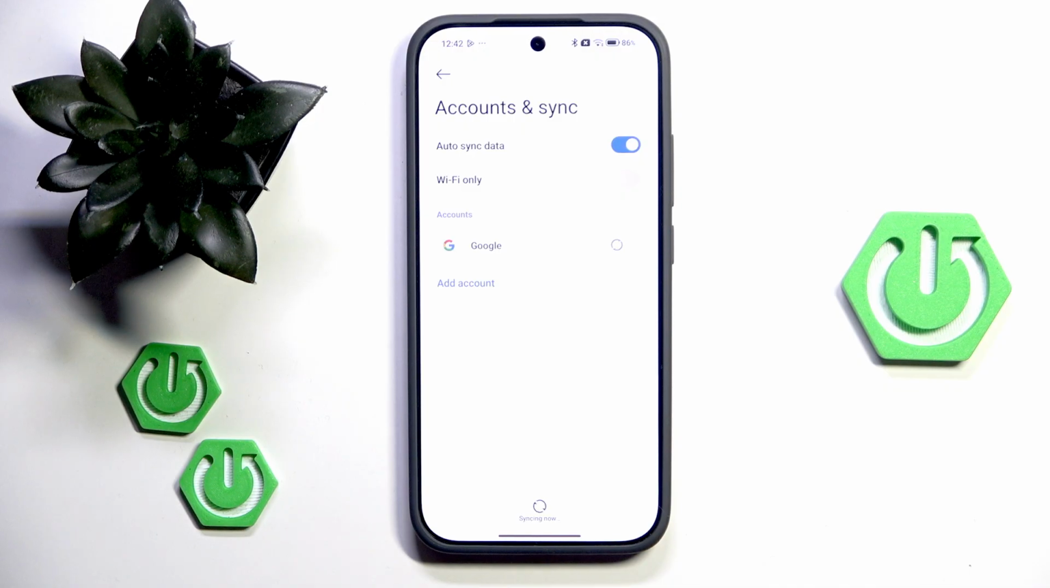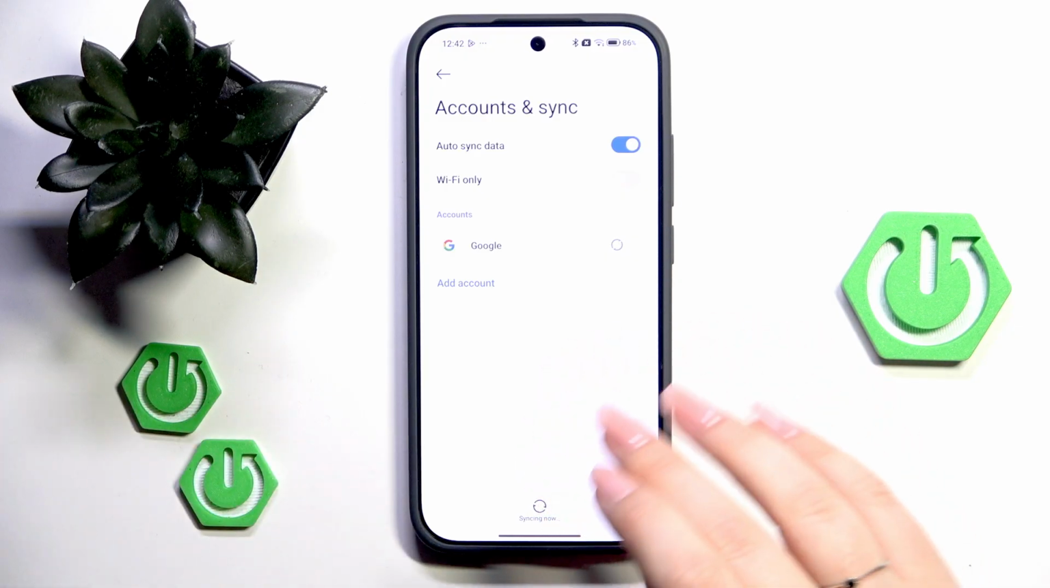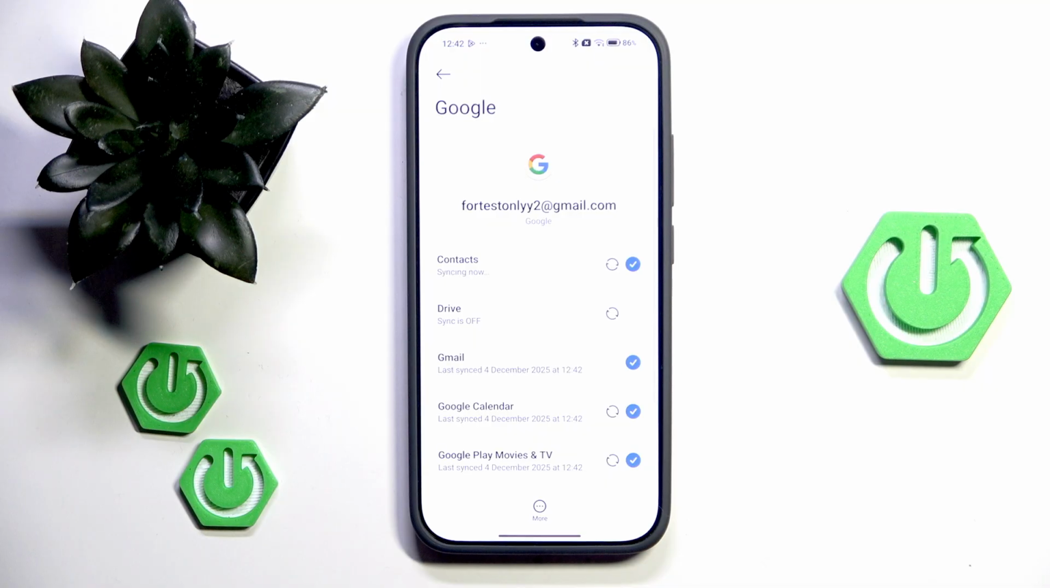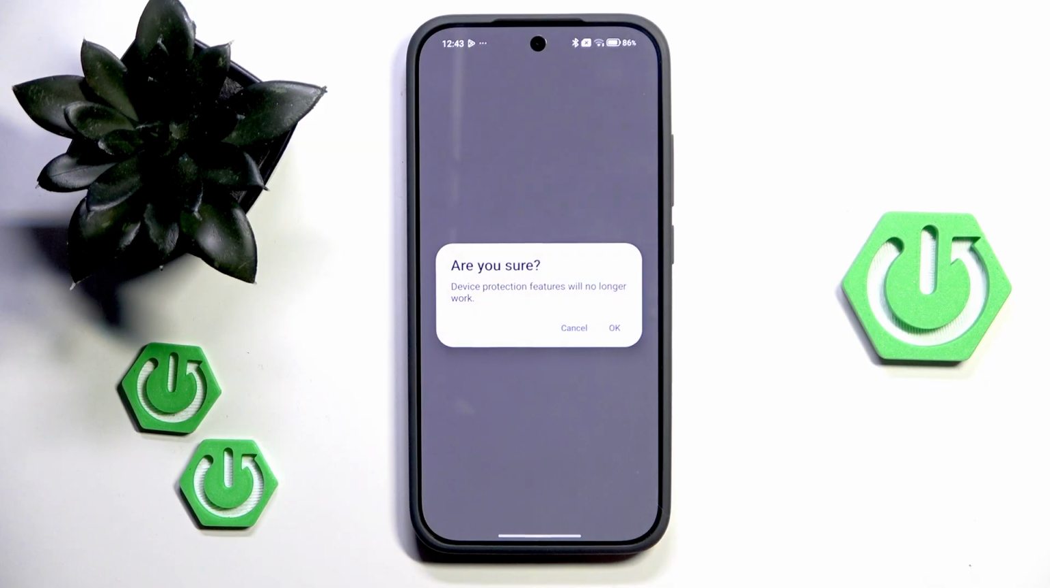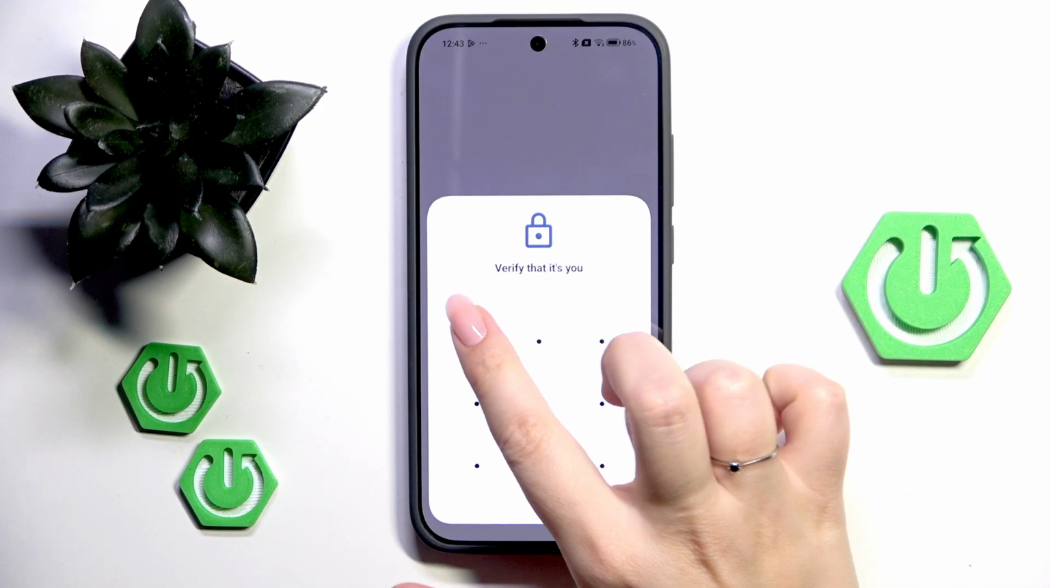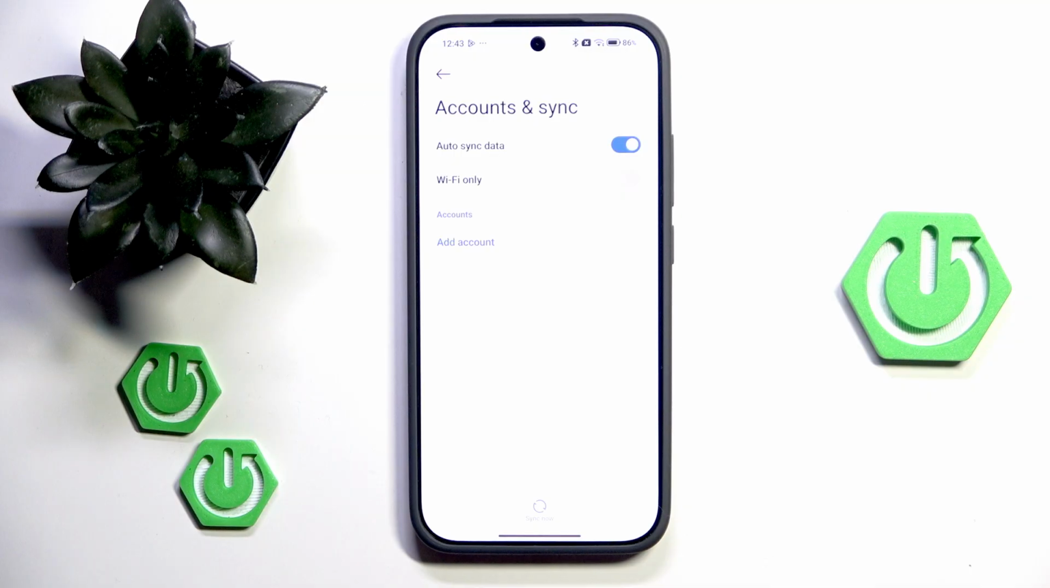And if you wish to remove the account, simply open this section again, so accounts and sync, and tap on your account. Then let's tap on more and tap on remove account. Tap on remove account again, tap on OK, and here confirm everything with your screen lock. And as you can see, your device will immediately remove the account.